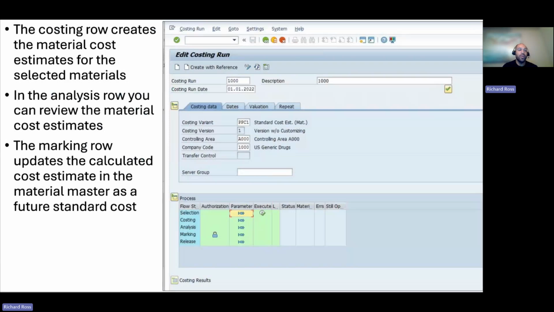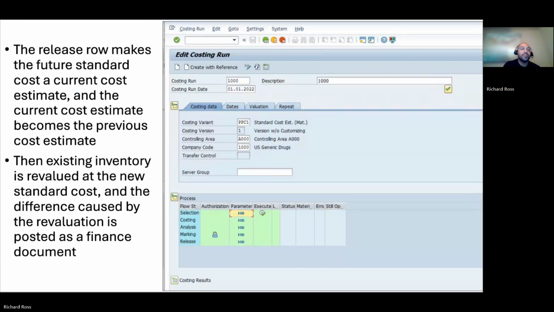The costing row creates the material cost estimates for the selected materials. In the analysis row, you can review the material cost estimates. The marking row updates the calculated cost estimate in the material master as a future standard cost. The release row makes the future standard cost a current cost estimate, and the current cost estimate becomes the previous cost estimate. Then existing inventory is revalued at the new standard cost, and the difference caused by the revaluation is posted as a finance document.